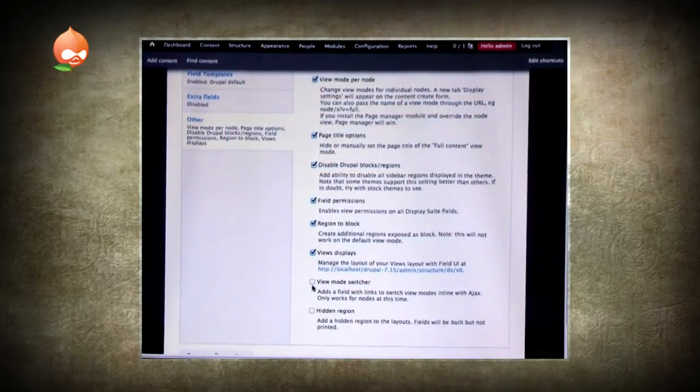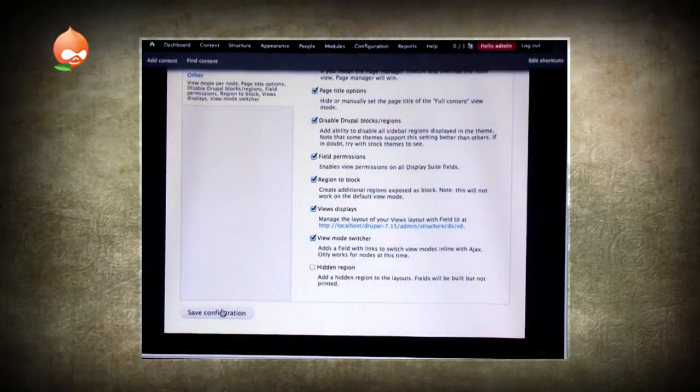Okay, view mode switcher. This is pretty cool.